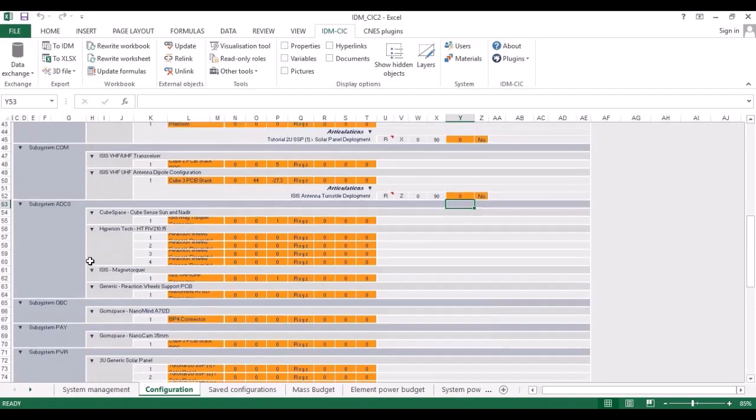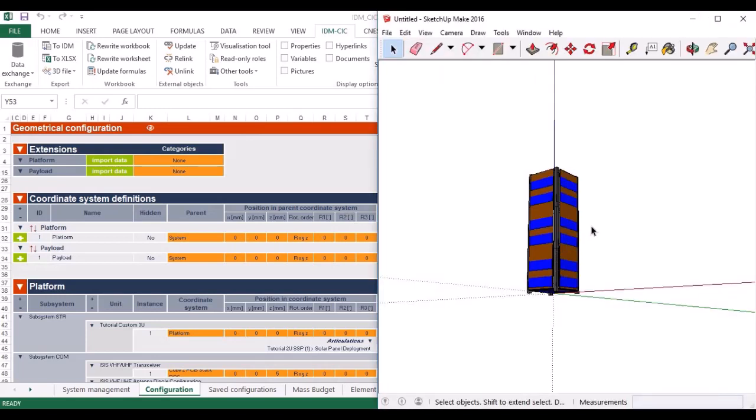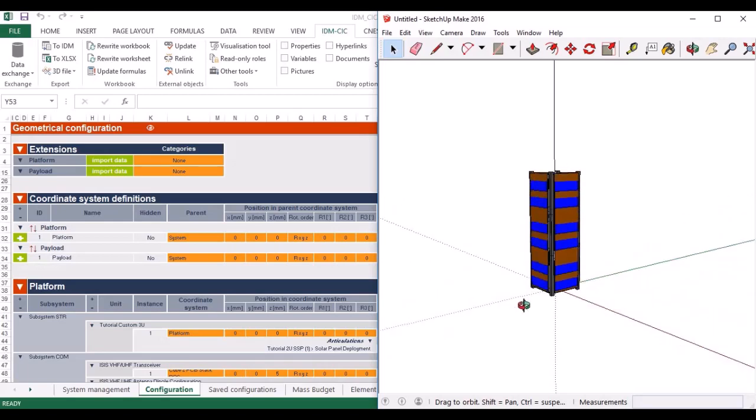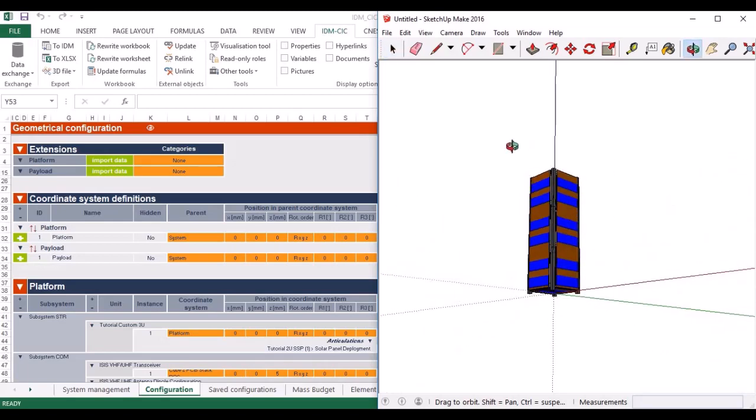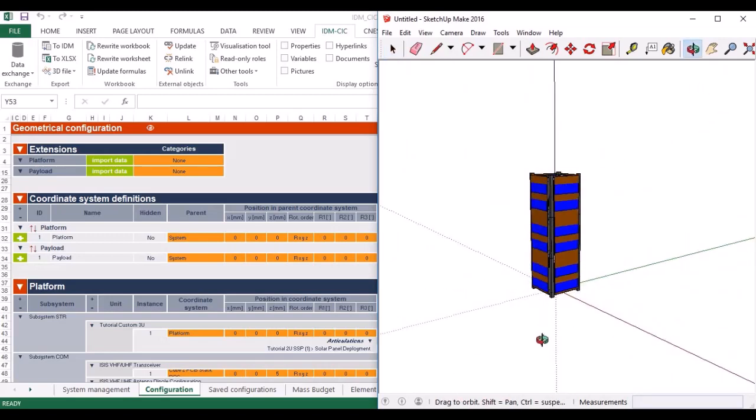And what does it look like? What does it look like? If you click on this eye over here, as I said earlier, SketchUp opens and you see what your spacecraft looks like. You can actually turn it around and have a look at different angles of it. Very interesting to be able to do that.